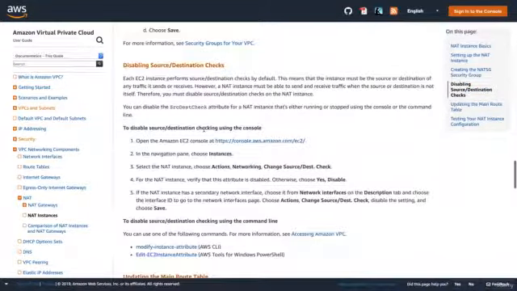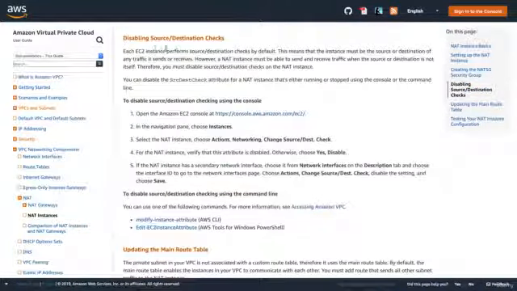If you scroll all the way down, it's going to tell you about disabling source and destination checks. Each EC2 instance performs a source and destination check by default. This means that the instance must be the source or the destination of any traffic that it sends or receives. However, a NAT instance must be able to send and receive traffic when the source or destination is not itself. Therefore, you must disable source destination checks on the NAT instance.